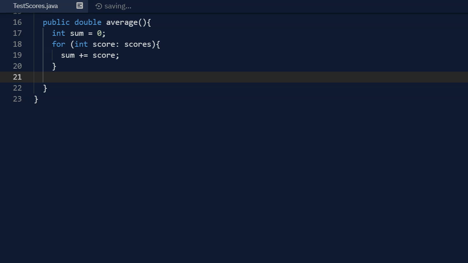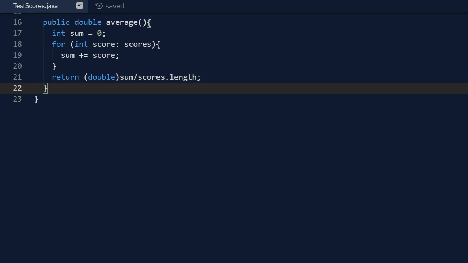Now we can return the average. To compute the average, we simply need to divide sum by the number of integers in the scores array. But don't forget to cast one of the values in the division expression to a double so our answer doesn't get truncated. Now let's add one more method to the class.